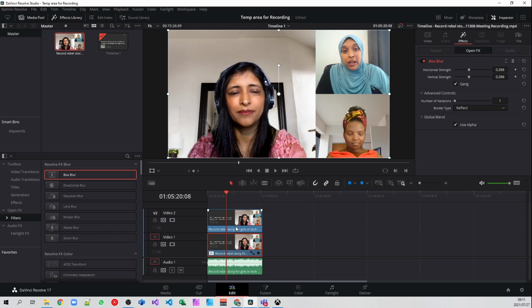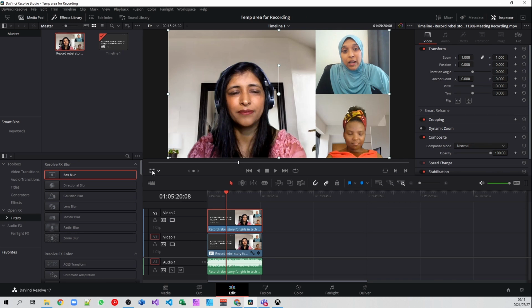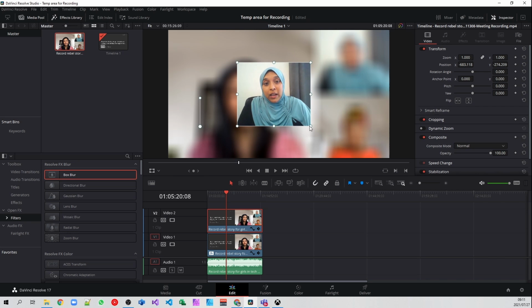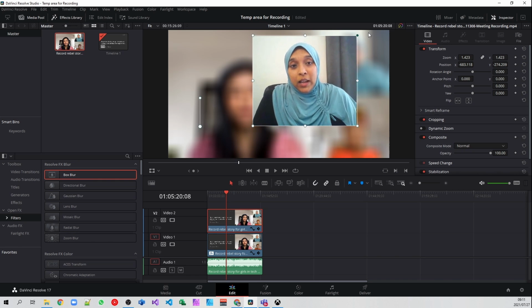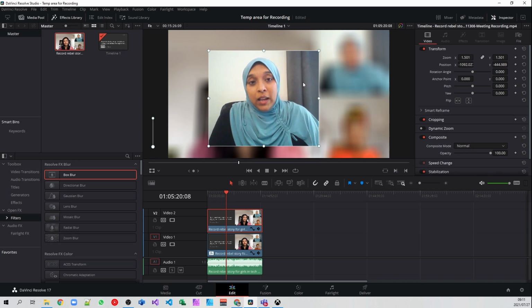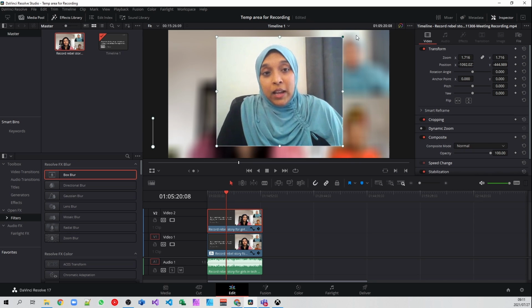Then we're just going to switch our video back on, and then we're going to use the transform to crop, because what we want to do is emphasize just this one person who is talking. And then we'll just move them to the center and enlarge their image. Move it so that we can get it nice and centered.